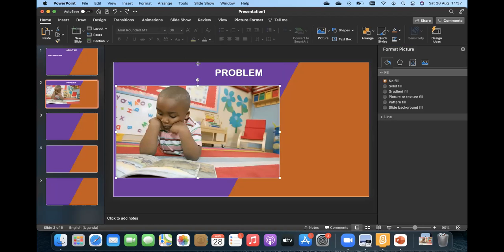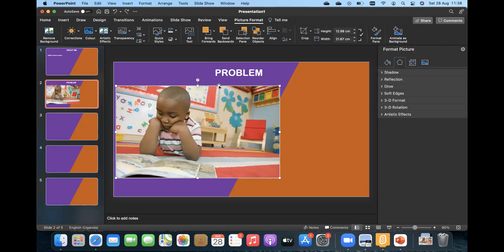What you do, if you want to enlarge the picture, I don't know how to remove this thing. It's still giving me a hard time. If you want to enlarge the picture, you just click on picture format here, or you just double click on the picture, then it is going to take you to the picture format here. And under picture format, you will see this crop, then height, and then width here.